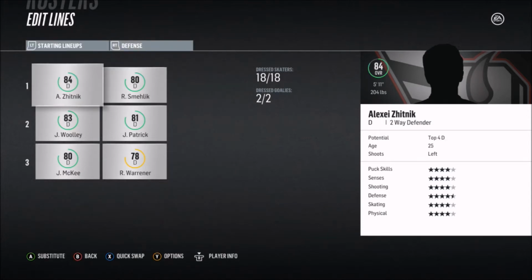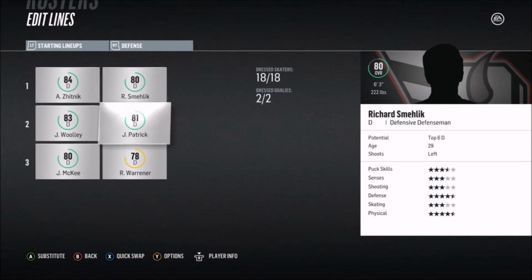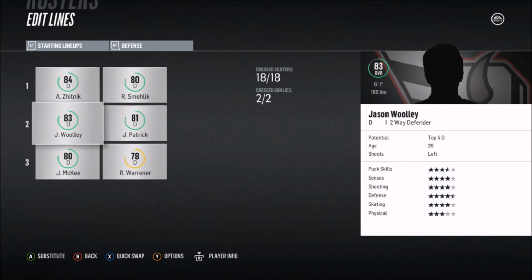Defensively, though, you got Alexei Zhitnik, who was probably the best defenseman they had on their team. A Russian defender. He didn't have a lot of size, but his weight was pretty good, 5'11", 204. Then we also got Richard Smehlik, who actually played pretty solid in the playoffs as well. He had 3 assists in that Stanley Cup Finals alone, even though he wasn't really much of a producer in his career.